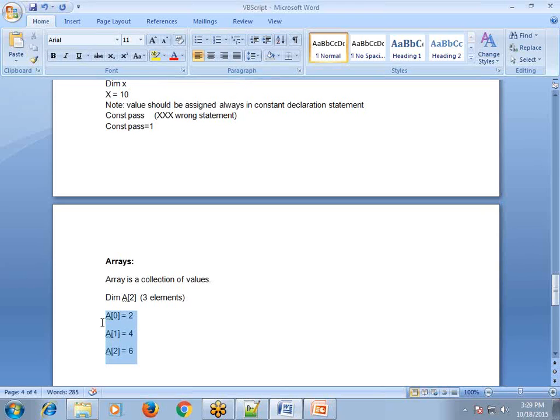Are you clear? So like this you can access array elements by using that element index number. Every element in the array has one index number. Understand? Every element can be accessed by using its index value. The first element index is always 0, then 1, 2, like this.